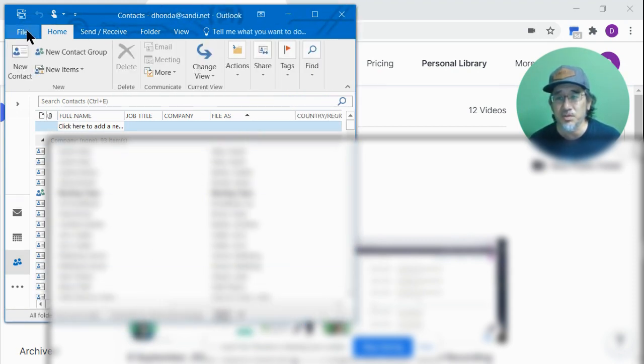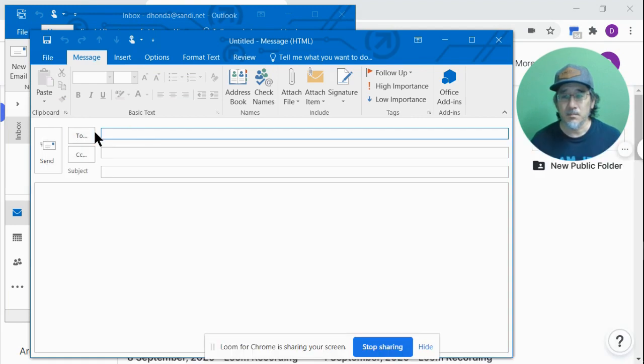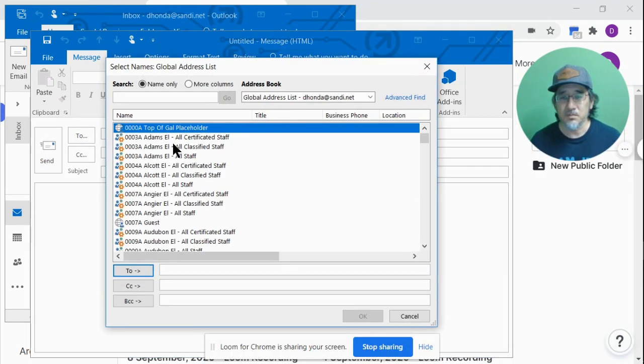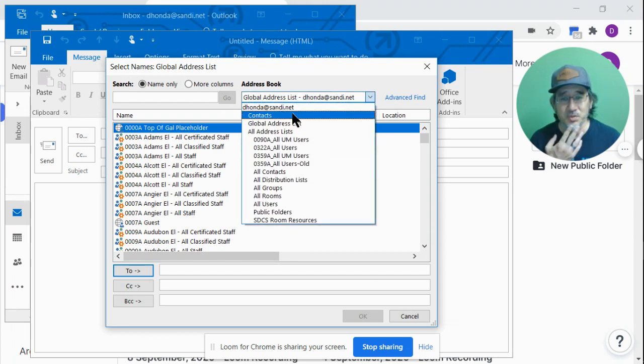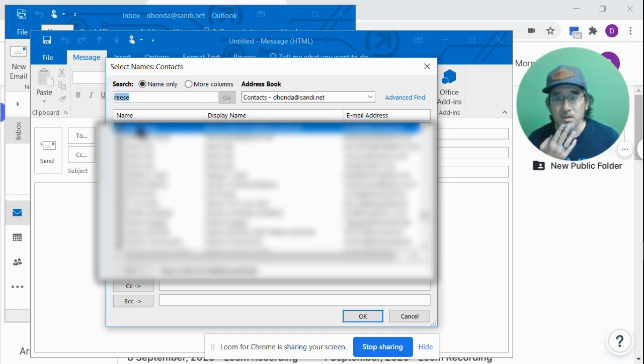So if I were to go back to email, so bottom left here, I'm going to pick email. And then let's say I start a new email. And I hit To. It's always on global address list, which I don't like. But if I switch it to contacts, I can now type in one of those kids' names. Let's see who was on that list. And now the names pop up.